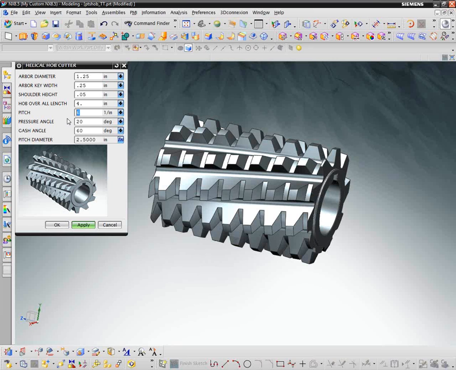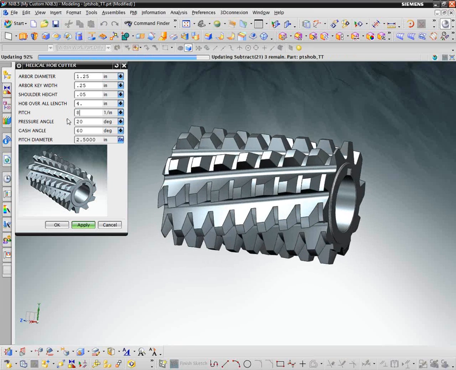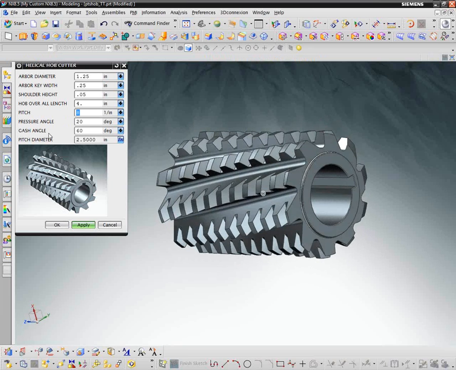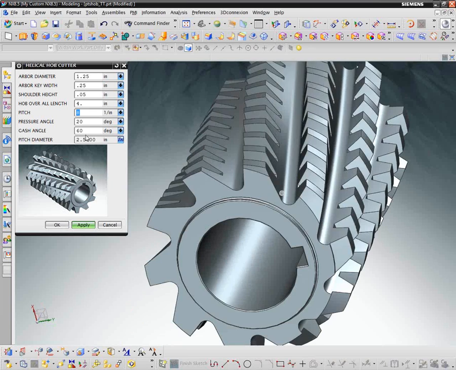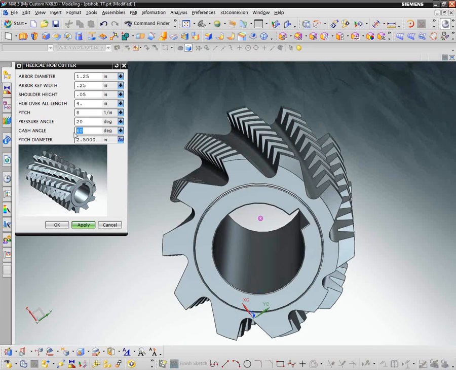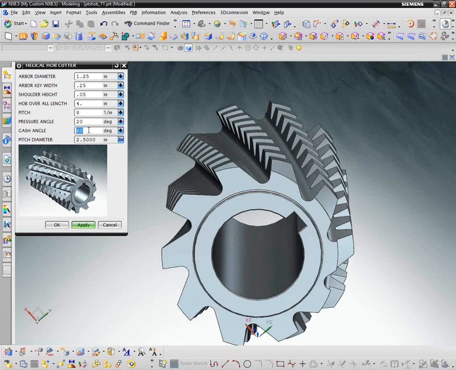Let's see if I change my pitch, key in a value of 8. I should see my teeth change in size. Okay, they got finer. All right. And as I said before, I was going to show you what the gash angle was for. Obviously, you could set this up any way you want, so you could have a different number of gashes for these flutes. Some companies call them gashes. Let me go in and just alter that.